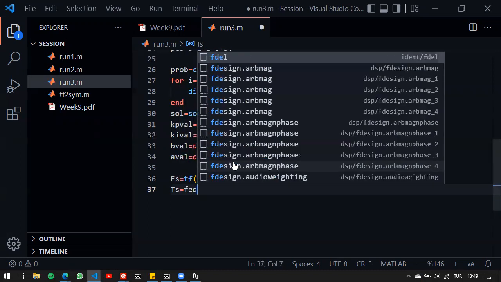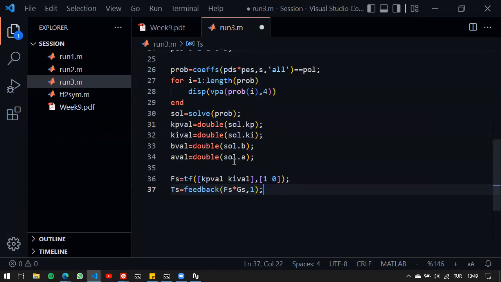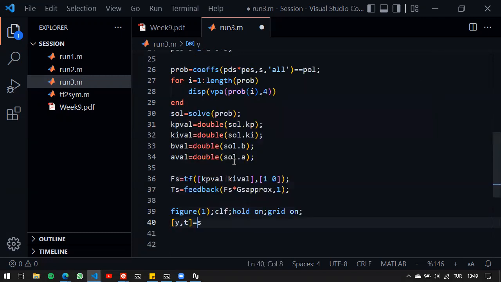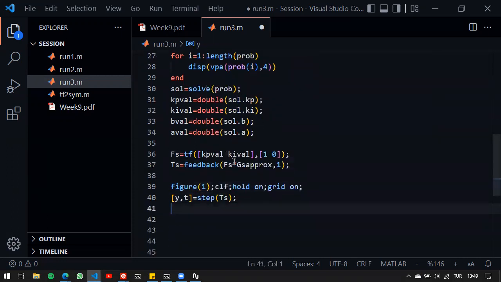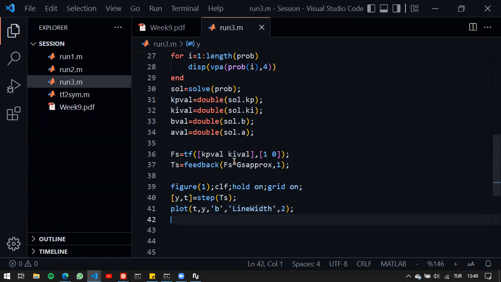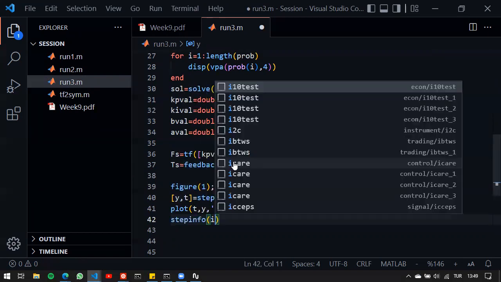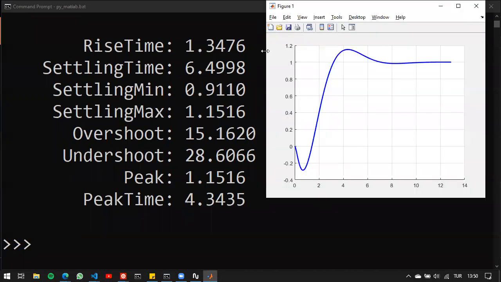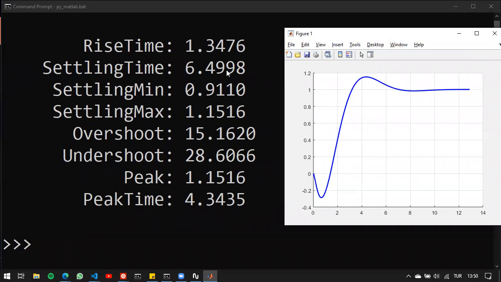And then we will look for feedback, Fs times Gs, 1. Now Gs, props, I guess, yep. So let's look for the response. Yeah, we can also check step info and TS. There we go. We have 15% overshoot and we have 6.49 as a settling time. Seems like we can improve that, but yeah, maybe a faster system.